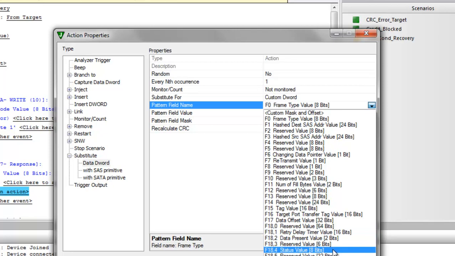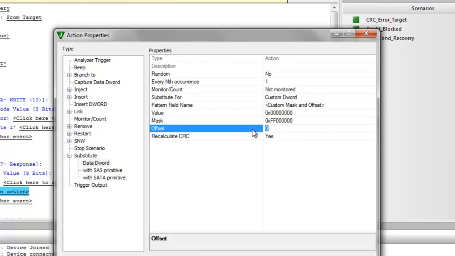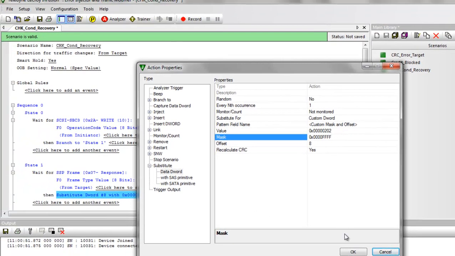Problem is that we want to replace two fields. So for that, we need to use custom mask and offset. This is the 8th D word from the start of frame, so we'll enter 8 as the offset. The values we want to insert are 2 for the response data and 2 for the check condition. And then the mask. We want to specify only the last 2 bytes of this D word. So we'll use FFFF to represent the mask for those last 2 bytes of the 8th D word. That's it. For this D word, we're finished.